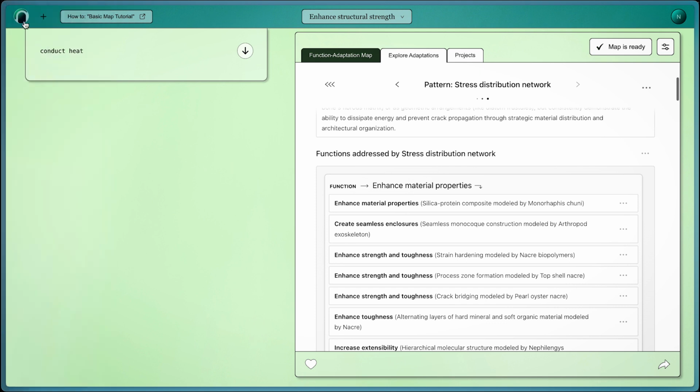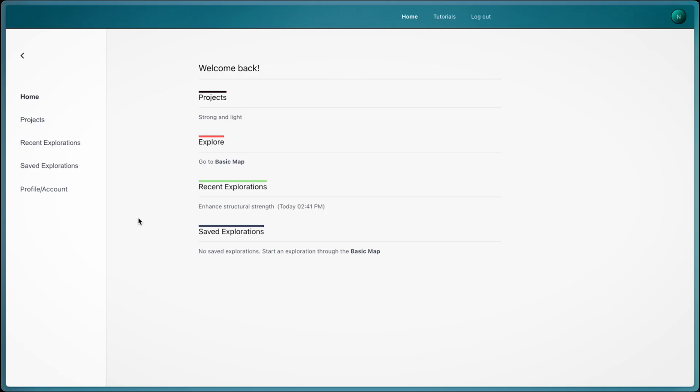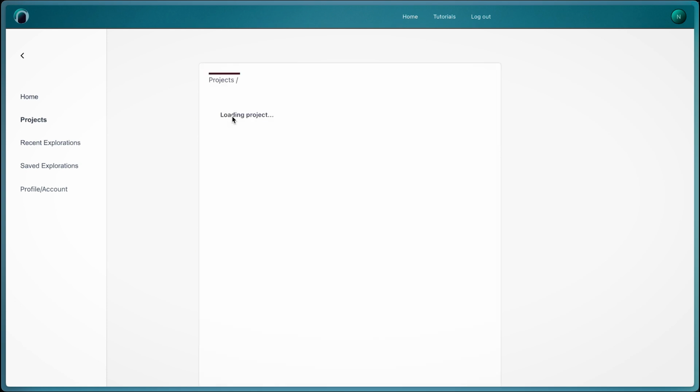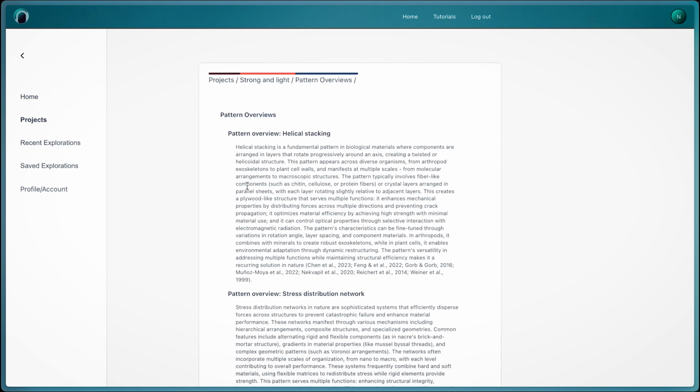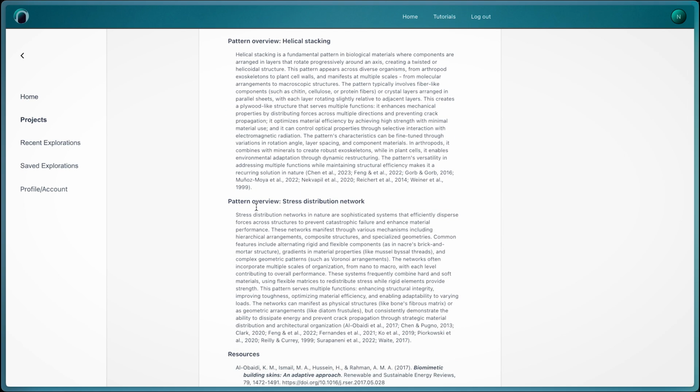So if we go back to the home page over here, we can see that now instead of saying there's no project yet, we have this Strong and Light project. So we can click on that and we have our resources. These are all the resources that we have associated with the one page that we have so far. Also, we have these two pattern overviews saved in this project.